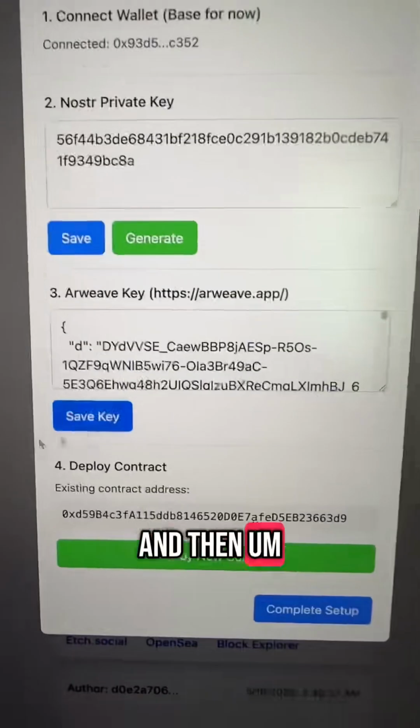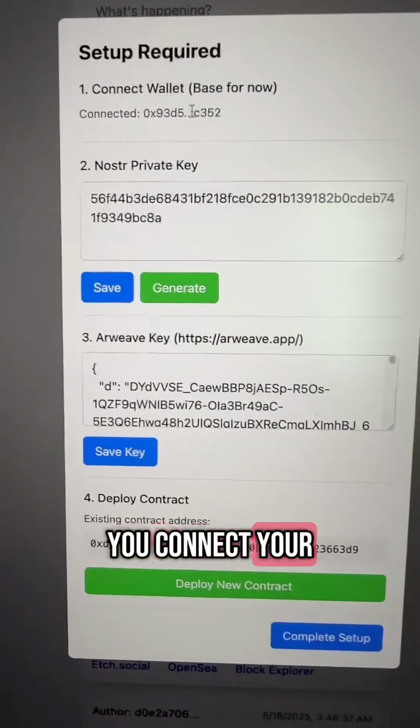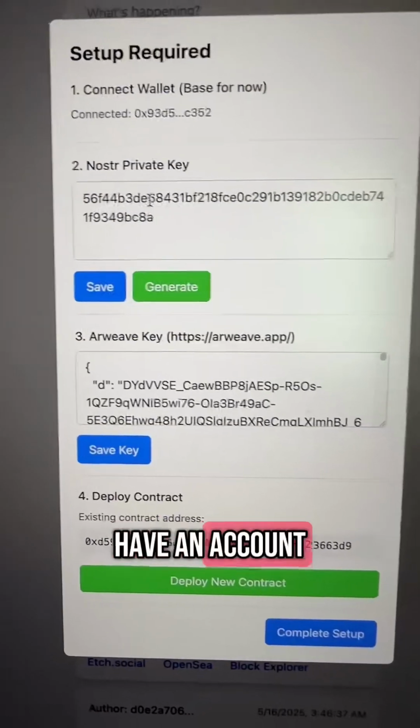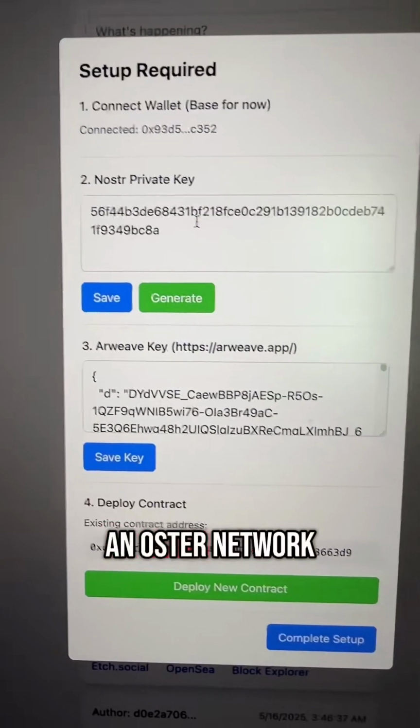And then you get your Arweave key. You connect your wallet, and you generate a Nostr key, or you can use a Nostr key if you already have an account on Etch, or you have an account on the Nostr network somewhere else.